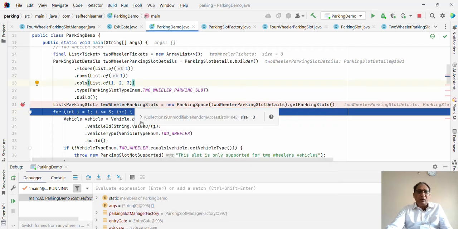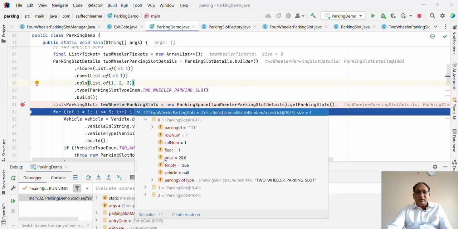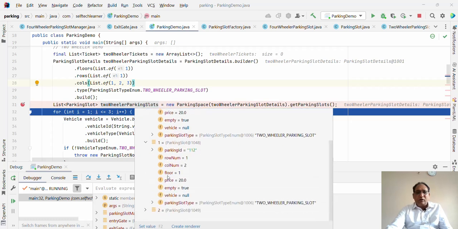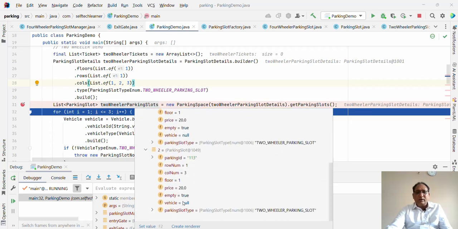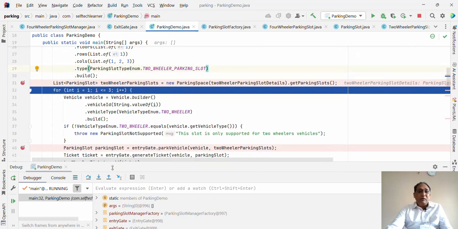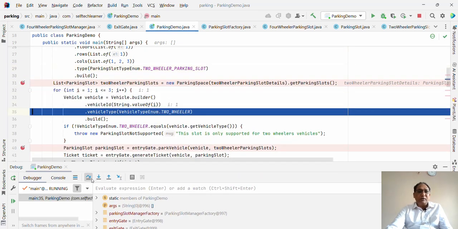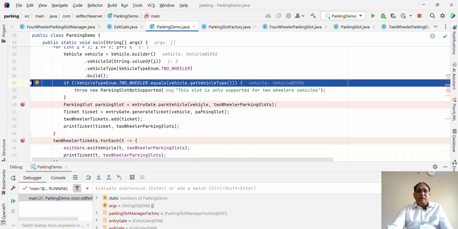And if you see here that the empty type is true for all three. Okay, empty is true and vehicle null. Empty true, vehicle null. It means these slots are available. Now I'm going to create a first object. Here I'm just testing one more thing. If someone wanted to park in this slot apart from a two-wheeler, then he will get the message: this slot is only supported for two-wheelers. Okay.